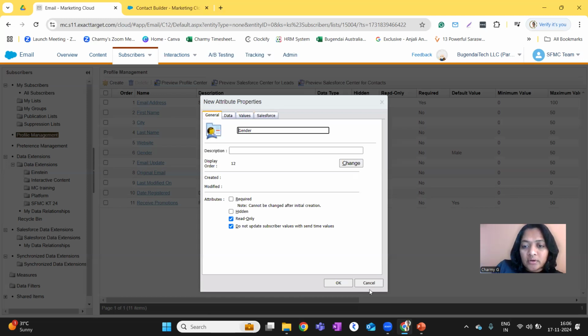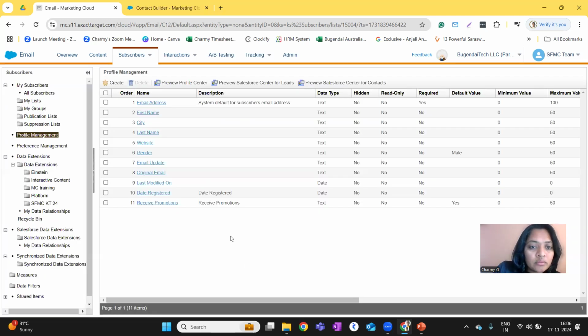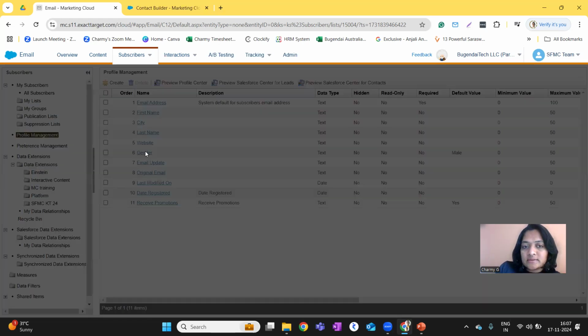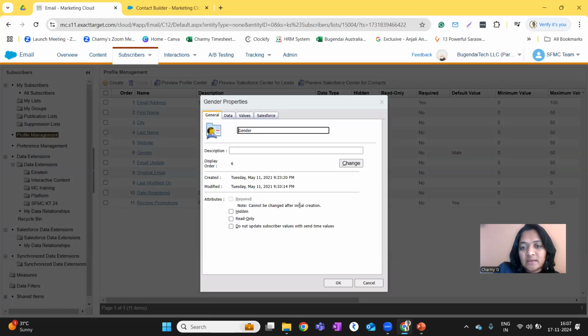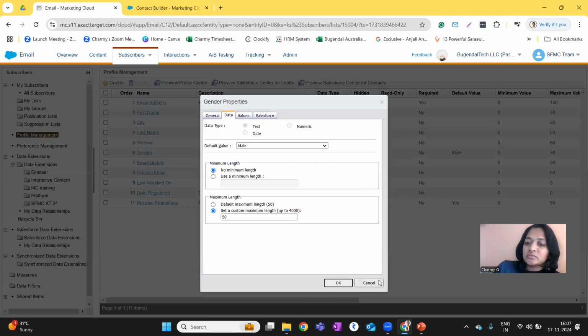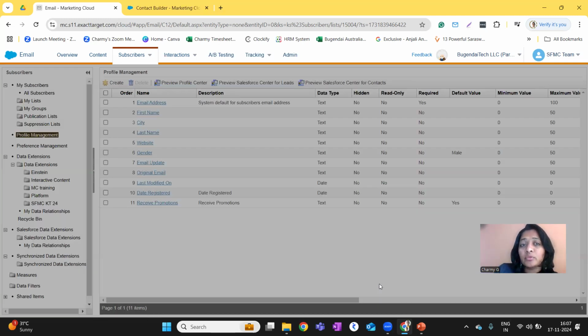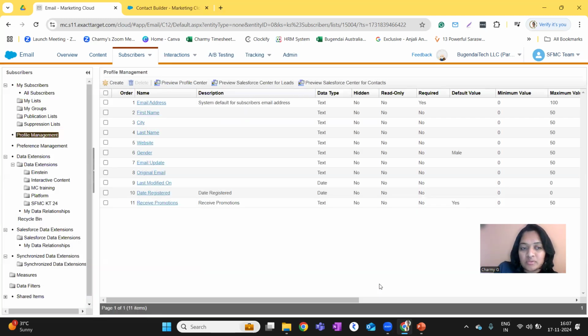Oh, okay, so this is already in use. That's why you're not allowed to. Oh, there is already a gender existing over here. You can see the gender properties added here, so that's why it's not allowed to recreate one. This is one more benefit: it avoids having duplicated attributes with the same names, especially.